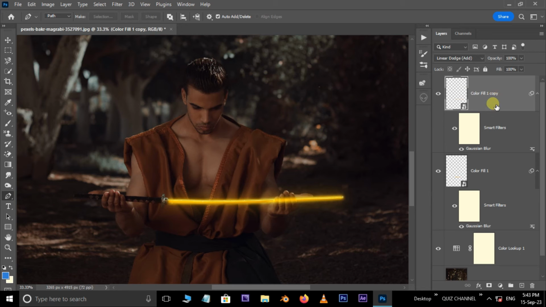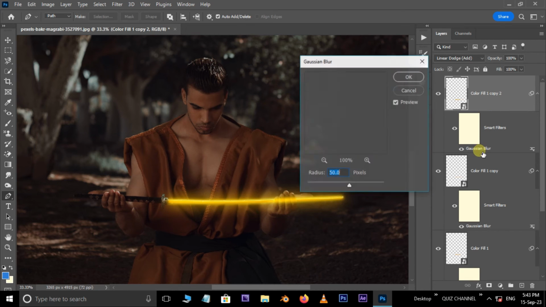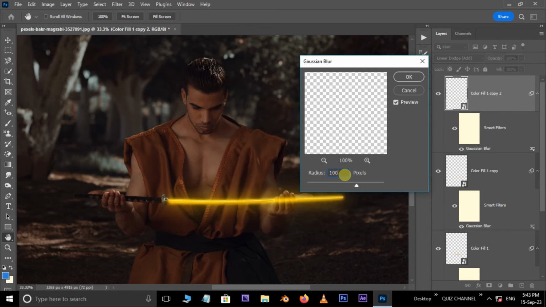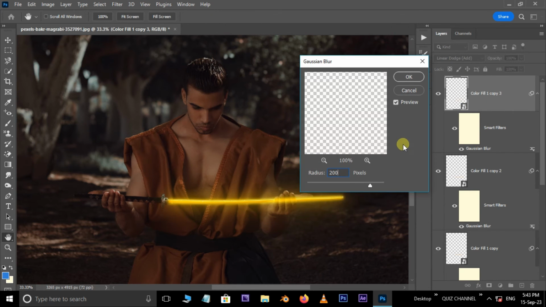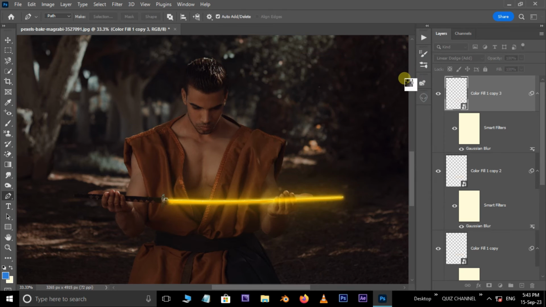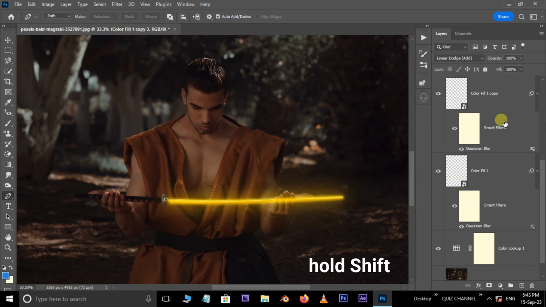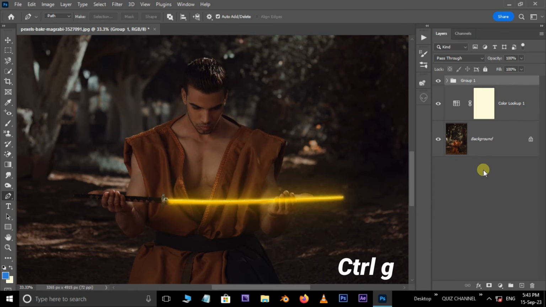Again duplicate the layer by Ctrl J shortcut. Increase the Gaussian blur radius to 100 pixels. Final duplicate. This time increase the blur radius to 200 pixels and press OK. Then hold Shift and select all of these layers. Hit Ctrl G to group these layers.